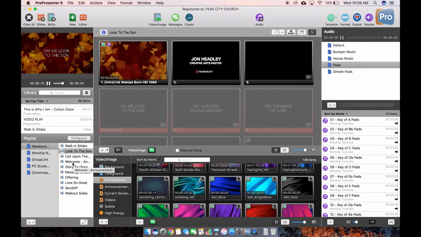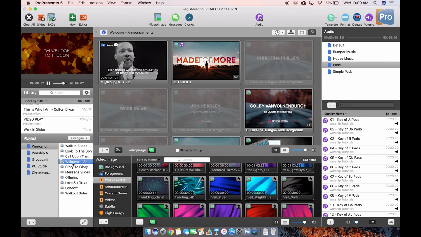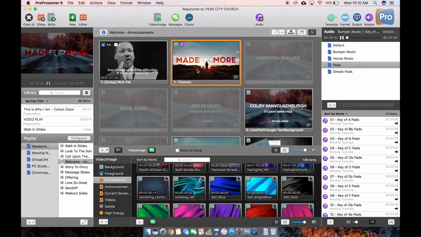But I also have this set up so I can run music at different points. So when we get into our welcome and announcements, as soon as I click on this slide, it starts our bumper music. Then our service host can come up, and that's the music that plays behind him.